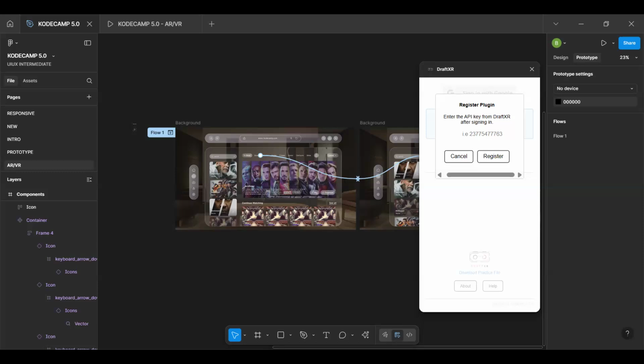Coming. I think I changed my password on this. Okay, so you can see what we have here, that we are asked to input an API key after signing in. So that's what happened after you signed in. So just a minute, let me sign in with this.